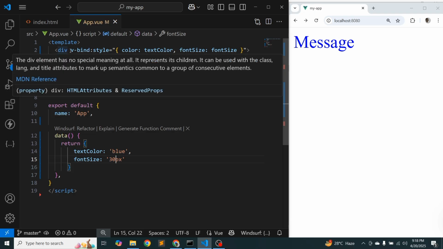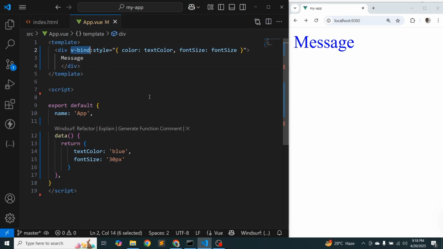We can do the same thing with the shortcut, which means shorthand. We don't need to write v-bind. So here you can see the same thing happens. Instead of blue, just write green. We can see the green. Okay, no problem. So this is style binding.